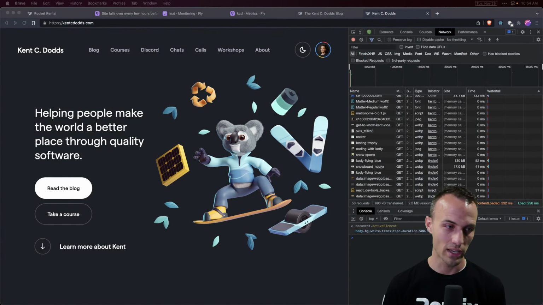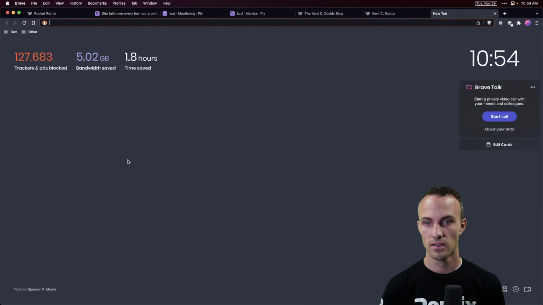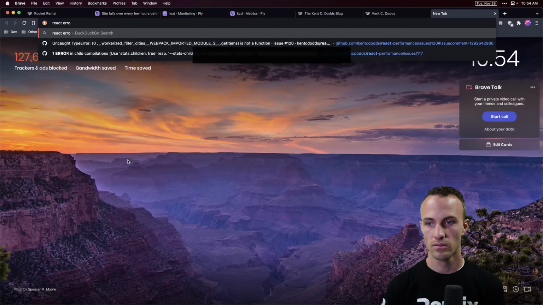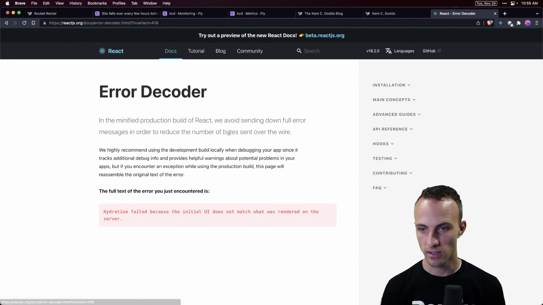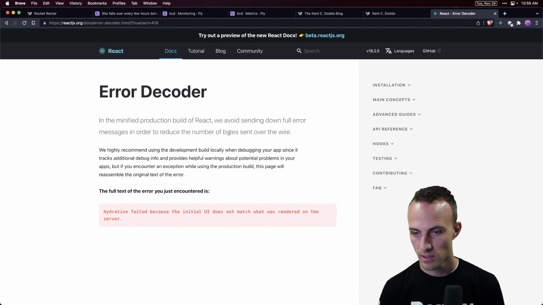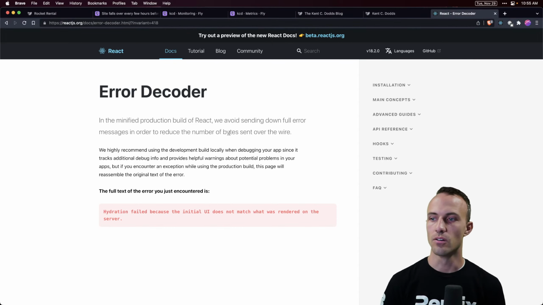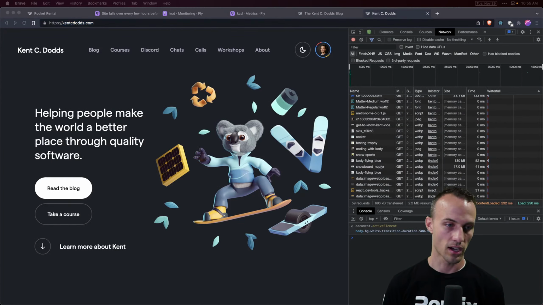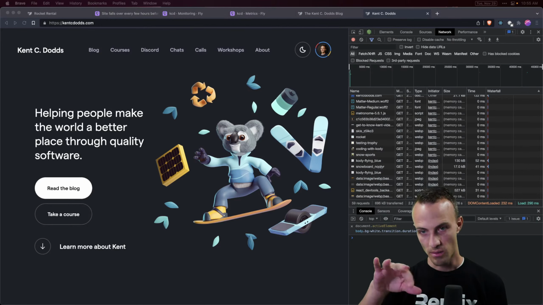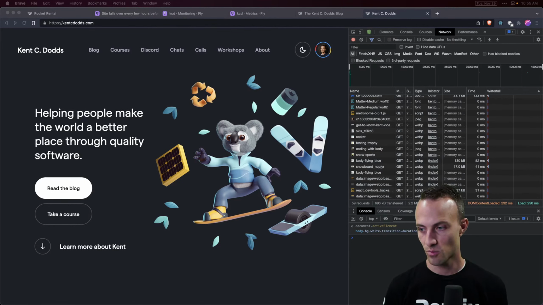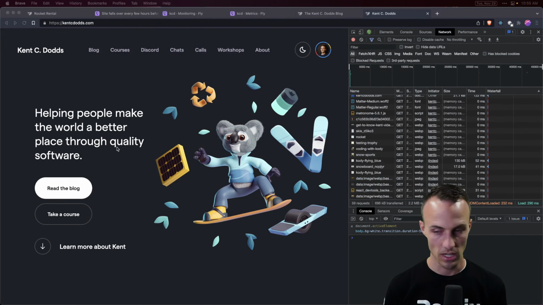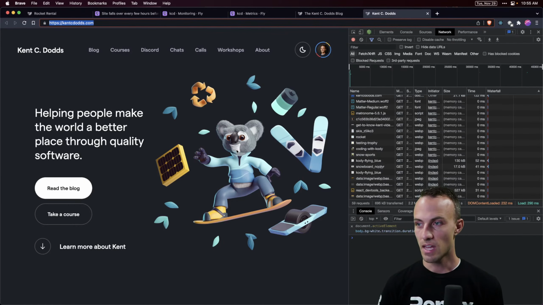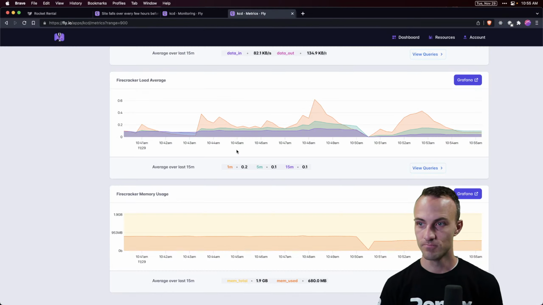So I'm not sure why you're seeing minified React error 418. I think it's probably a hydration error. So my guess is that you've got a browser extension that mucks with the DOM, and when React tries to hydrate, it's not happy about that. So that's my guess. Anyway, we're running.